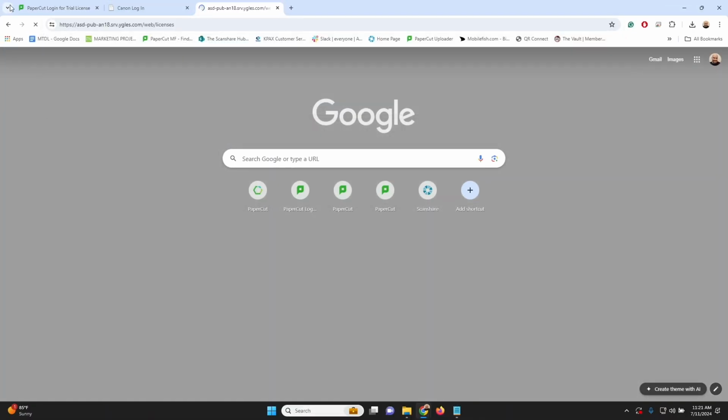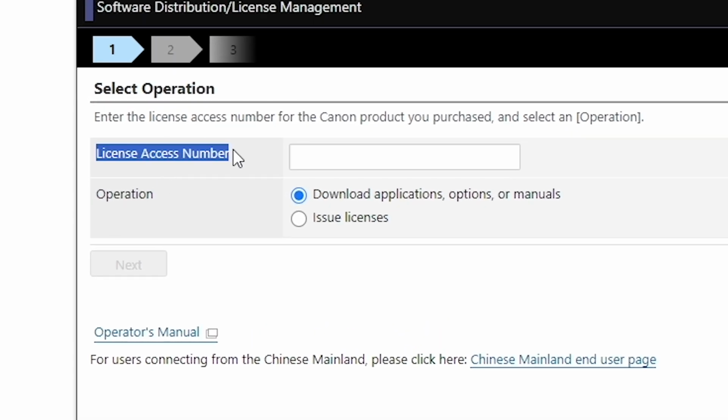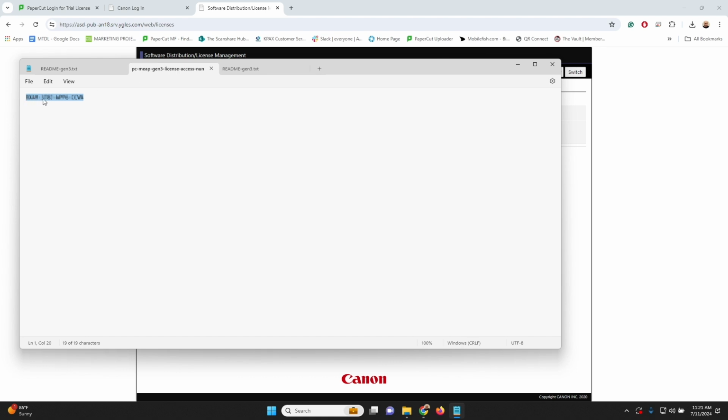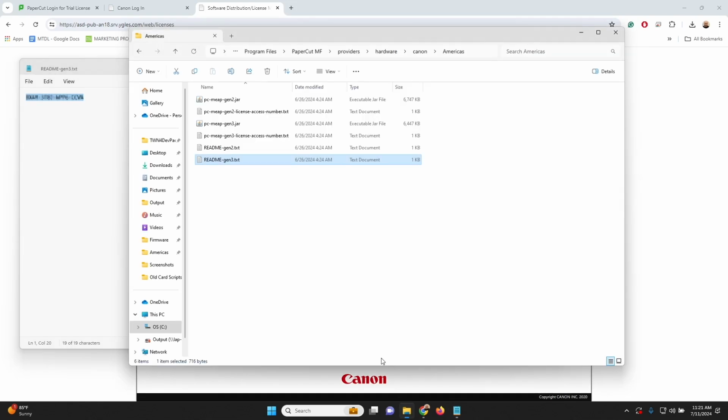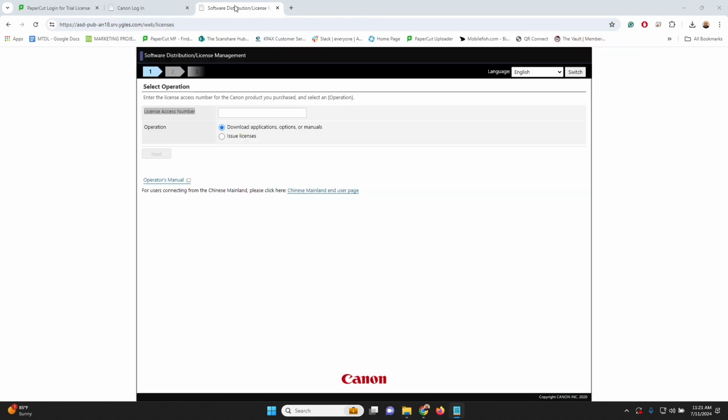Once the page has come up, we notice that a license access number or a LAN code is going to be needed. So we're going to go back to that file that has that Gen 3 license access number and copy that. Again, that's in the folder PaperCut MF, Providers, Hardware, Canon, and Americas. So let's go back and paste that number in there.